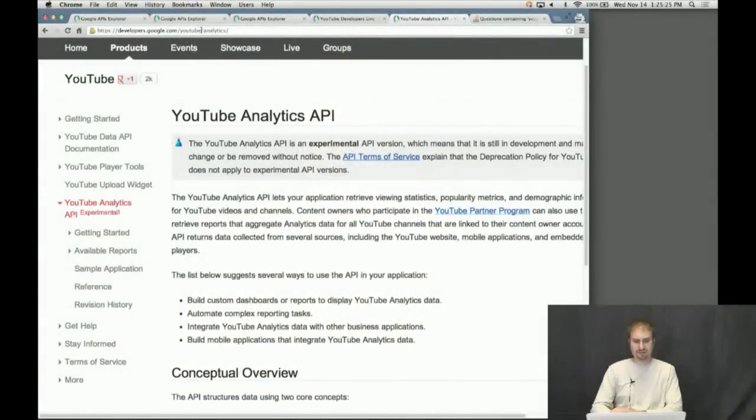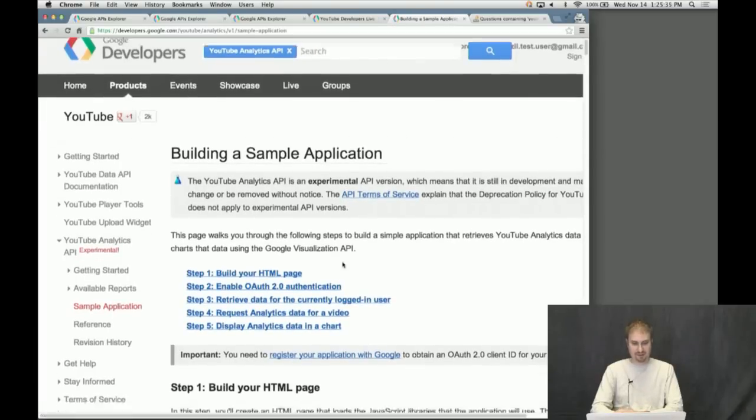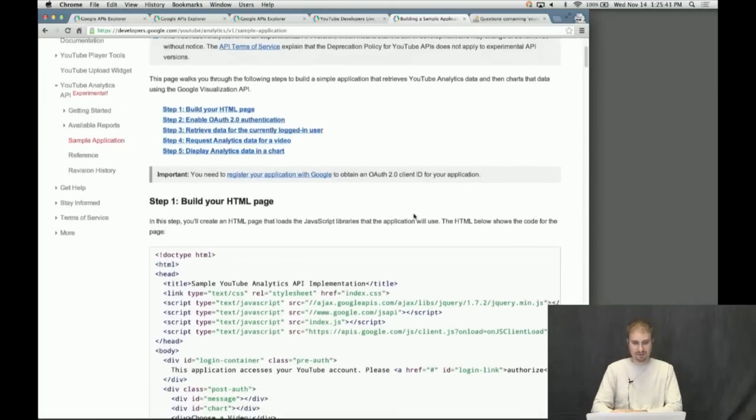And we do have some resources for folks who want to get started with the API. Lots of people like having sample code. So if you go to our documentation, developers.google.com/YouTube/analytics, you'll come to this main page, and over here on the left-hand side, there's a sample application. I must admit that some of the items in the sample application are not completely up to date. So you'll take a look and you'll see step 1 through step 5.